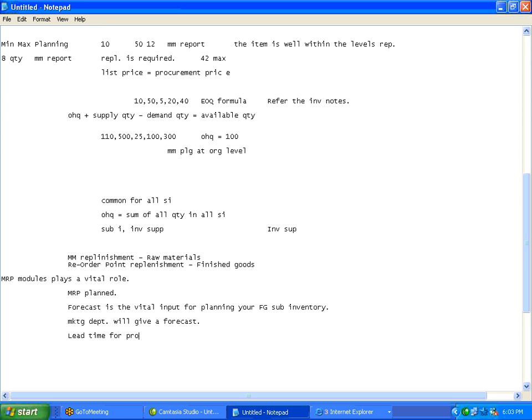Lead time for procurement. This is called the lead time for procurement. So this is pre-processing plus processing plus post-processing. It has got 3 times. All the 3 times put together is called the lead time for procurement. In our case, it is 1 plus 1.5 plus 1, which is equal to 3.5, and then the system will approximate it to days.